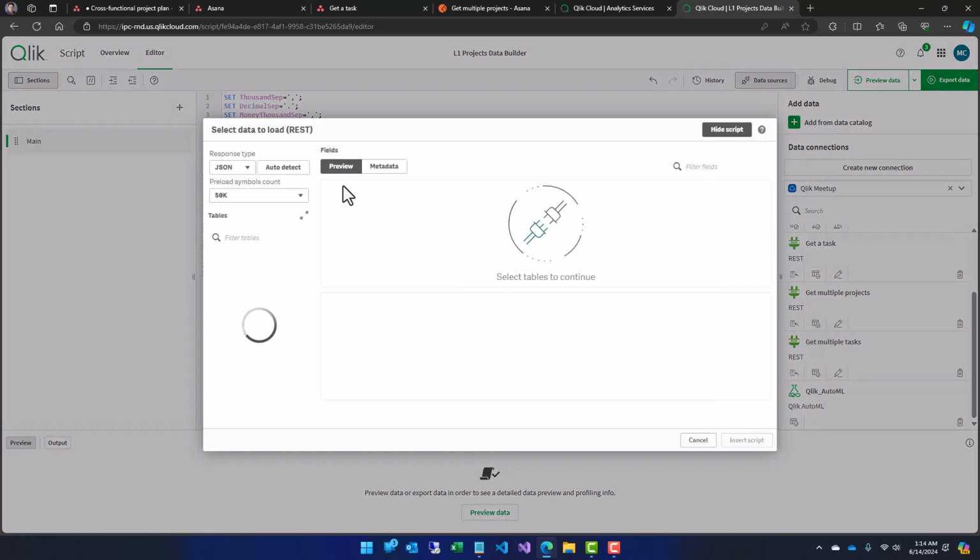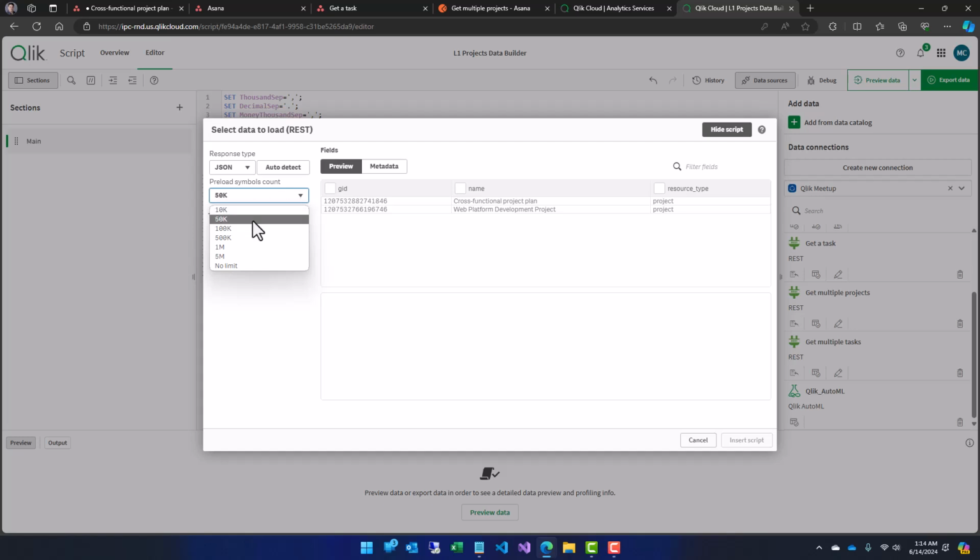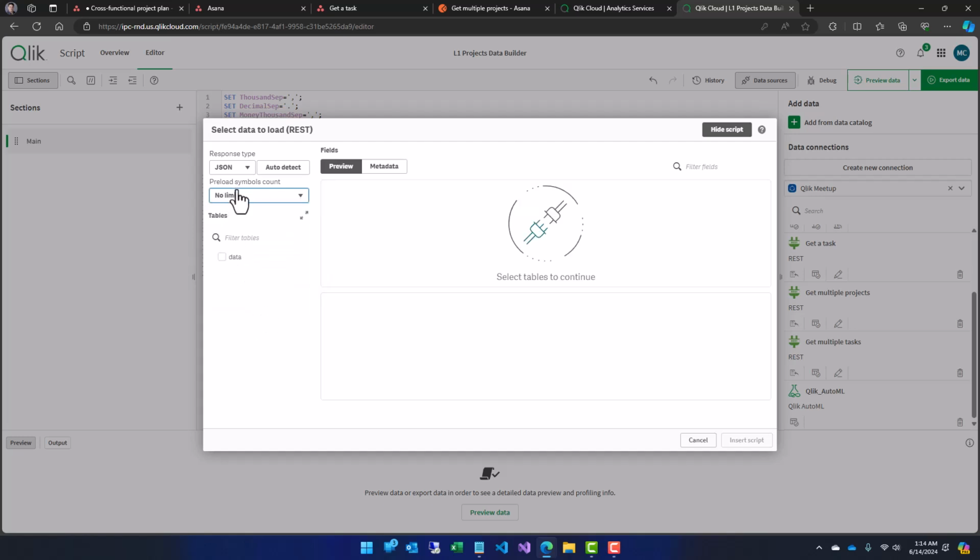So go here. So sometimes your wizard will not show everything. So then I always set no limit here. So it just preloads everything. In this case, it's good. So we have, so I don't want to take every single field.